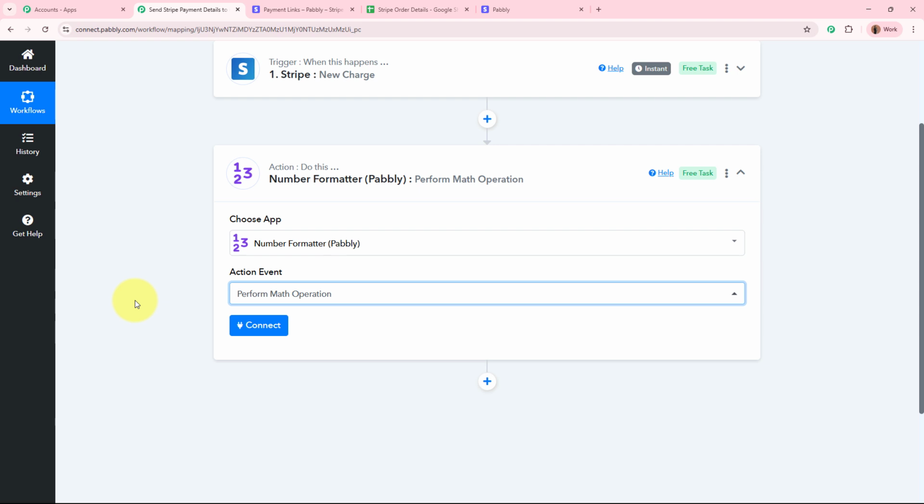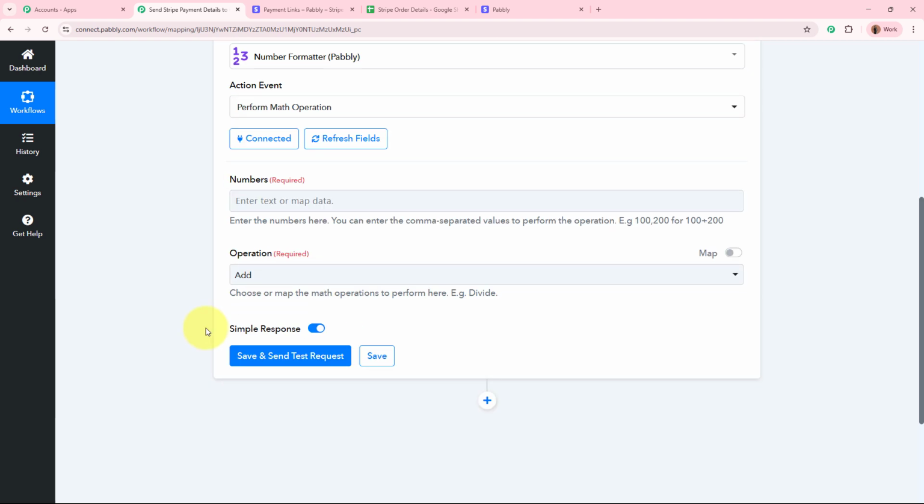Why am I selecting this action event? As we'll receive in our trigger an amount with 2 extra zeros, in order to remove those 2 zeros, we are going to divide the amount by 100. And as we do that, the 2 zeros are going to be removed. Okay. So I'm going to click on this connect button right over here.